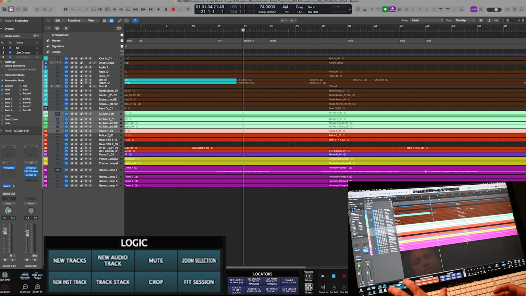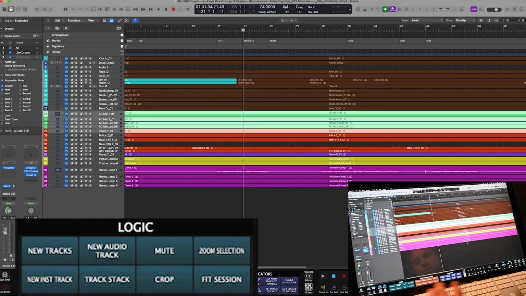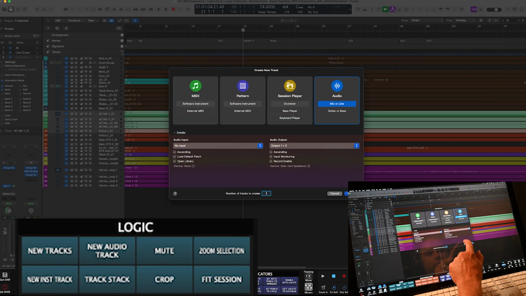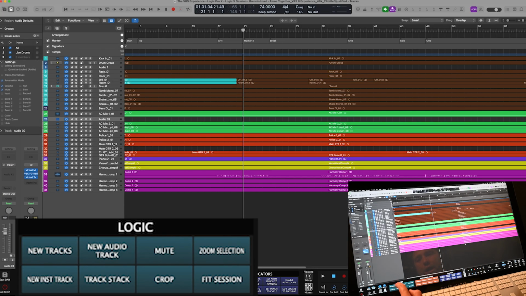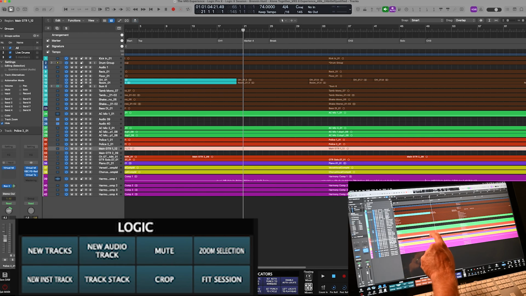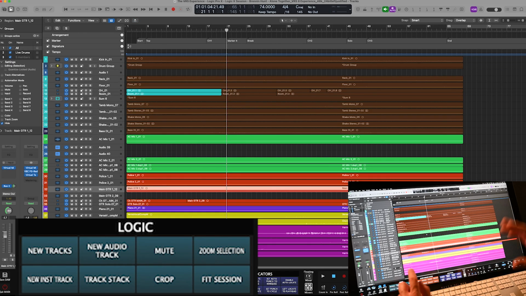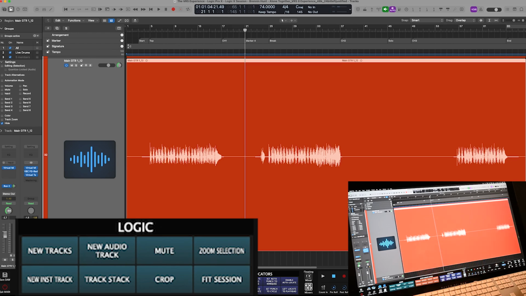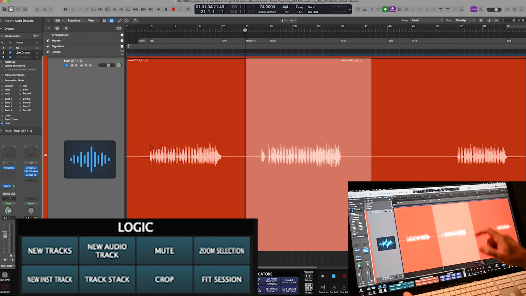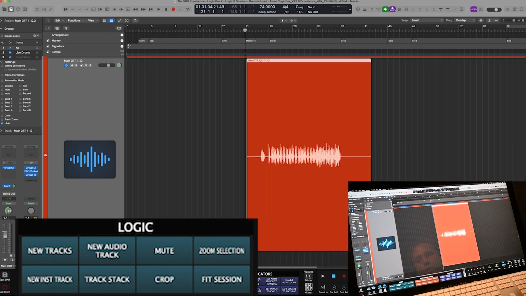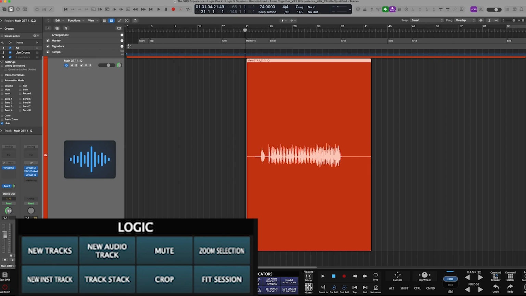Now moving over, we have a bunch of great batch commands. So here we can make some new tracks or just add a new audio track. I could select the track and we could mute the clip, or we could zoom the whole session or zoom just to the clip. Make a selection here and crop, or create a new instrument track or track stack.